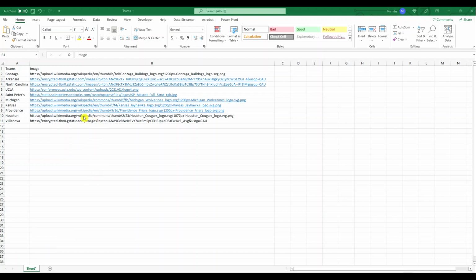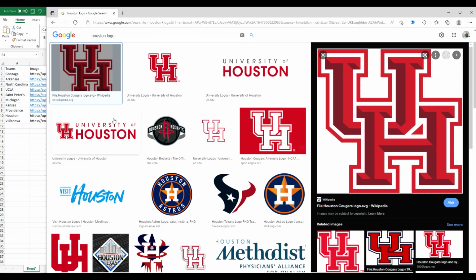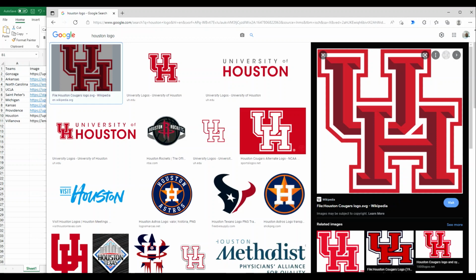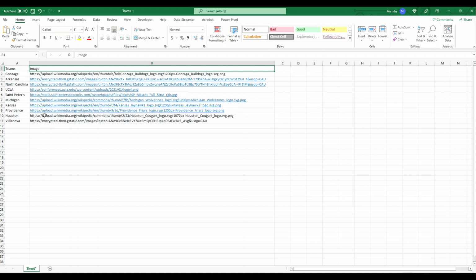Now to get these links for the college mascot, I simply went to Google. So for instance, to get the Houston logo, I typed in Houston logo, found this image, right-clicked it, and selected copy image link, and went back to the Excel spreadsheet and pasted it right here. So we're going to take this information and import it into Power BI.